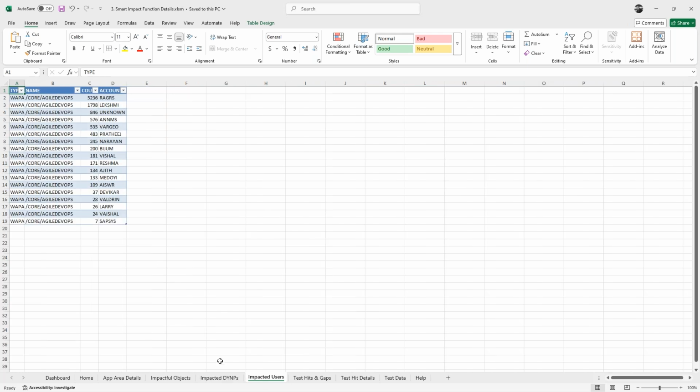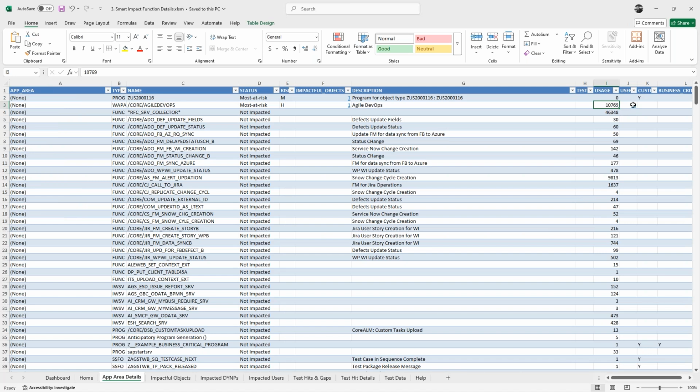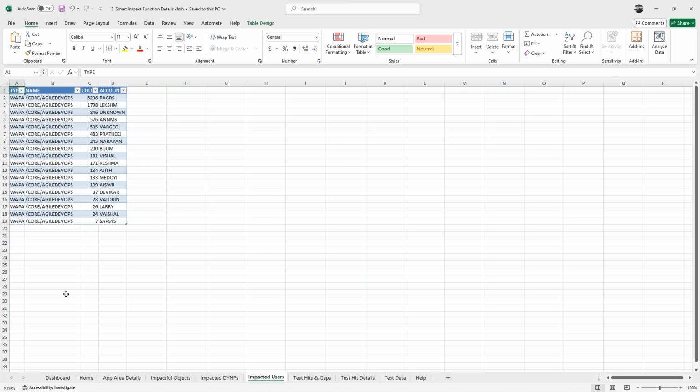And then we saw that we had 18 users on one of these screens. We saw that 18 users were impacted. And in this case, we're going to see the relationship of the object type, the object name, and how many times each user used that particular object. So you're going to get that breakdown.